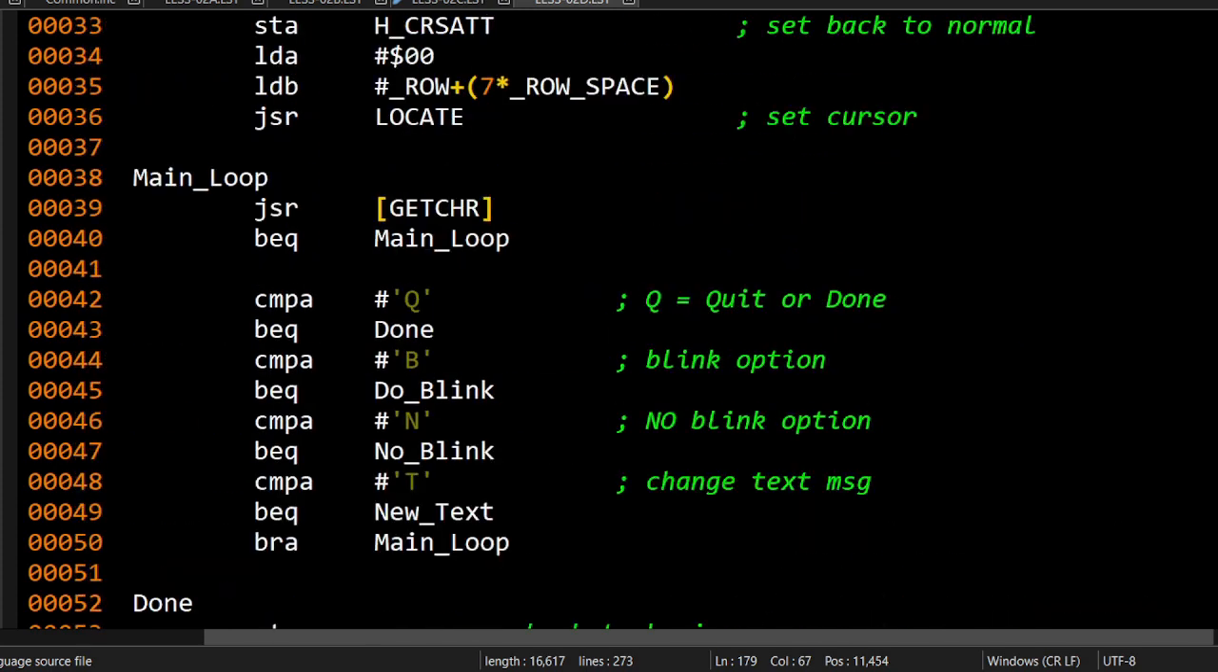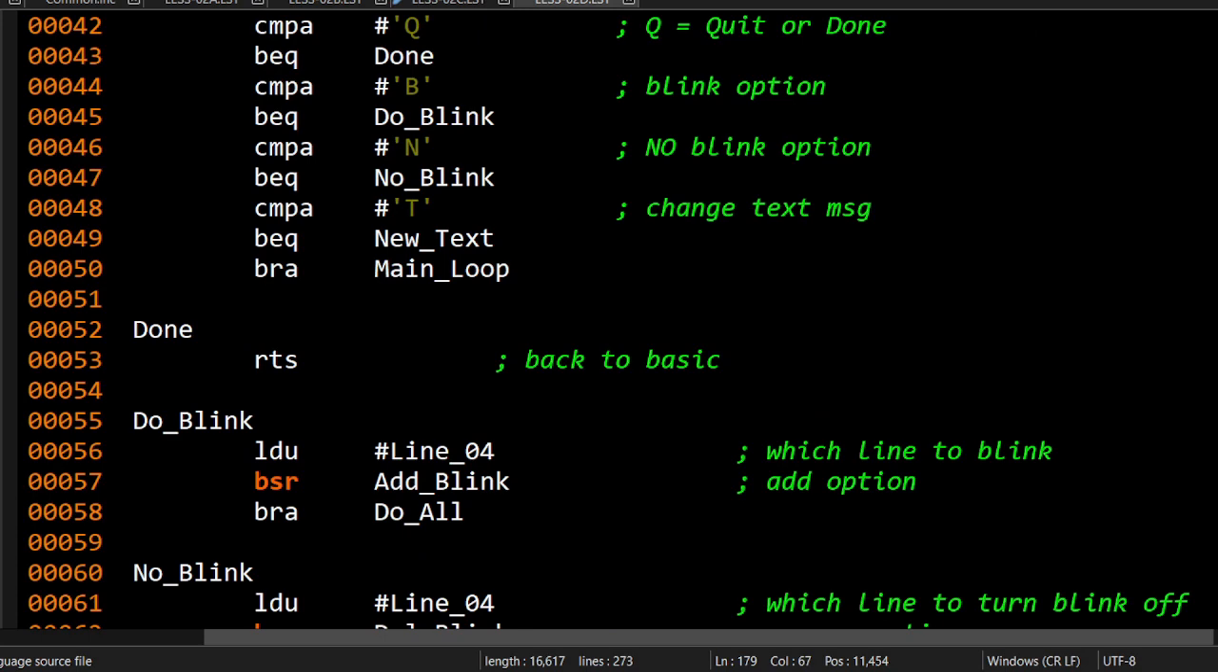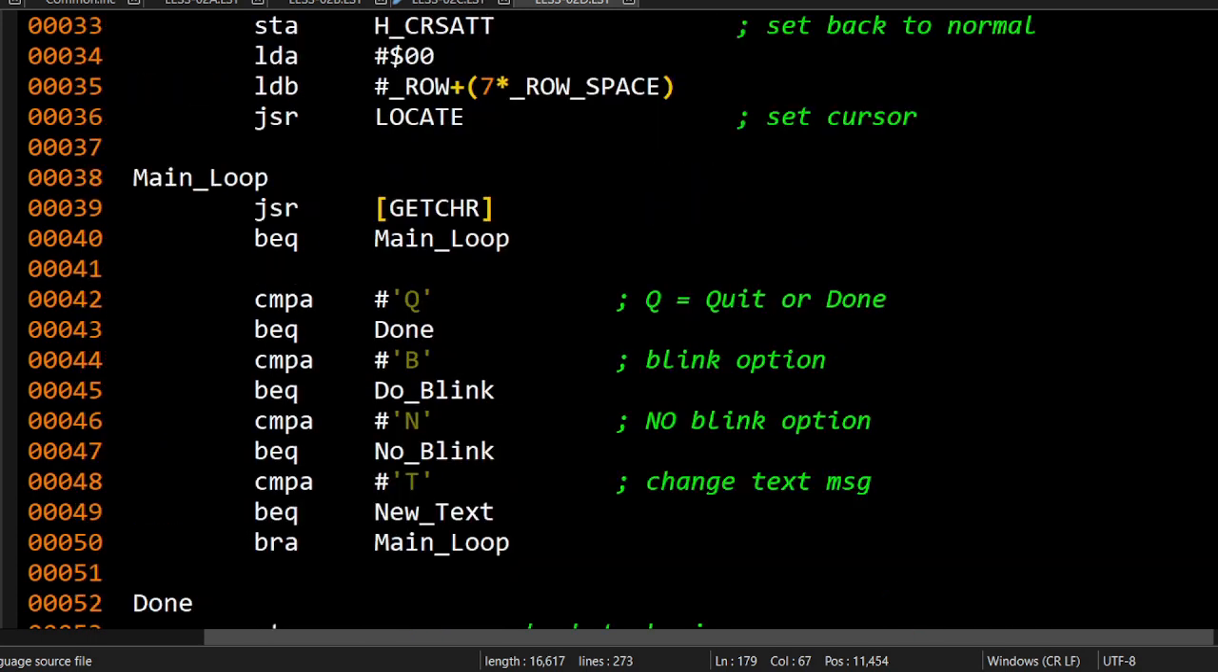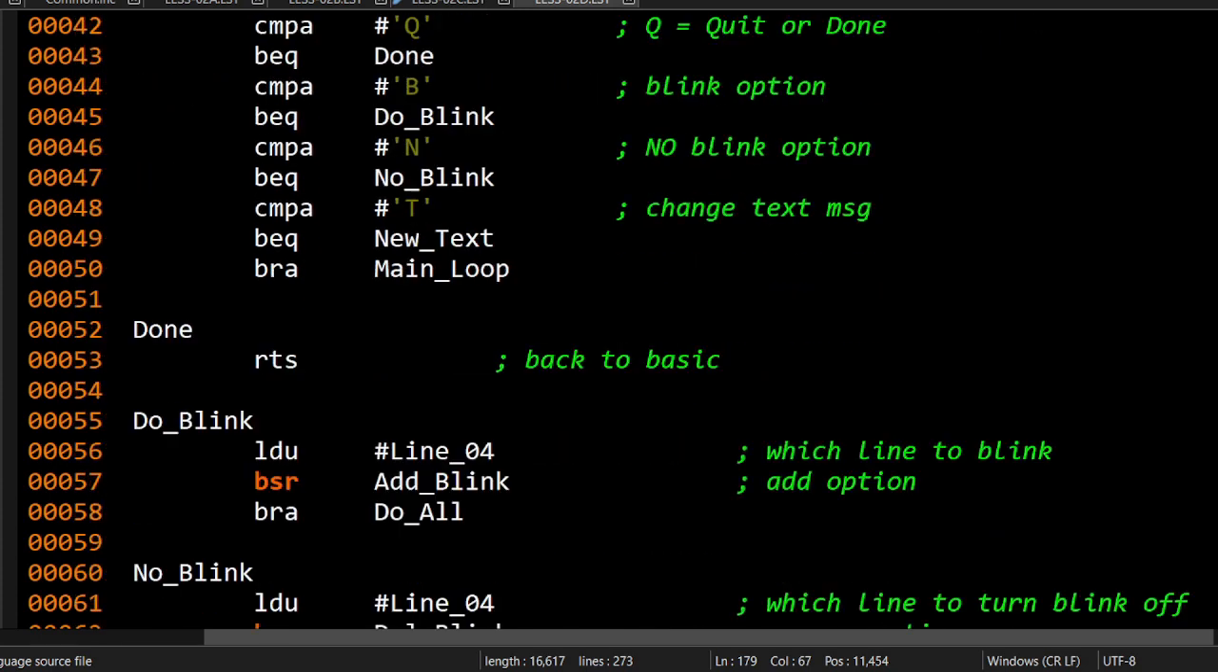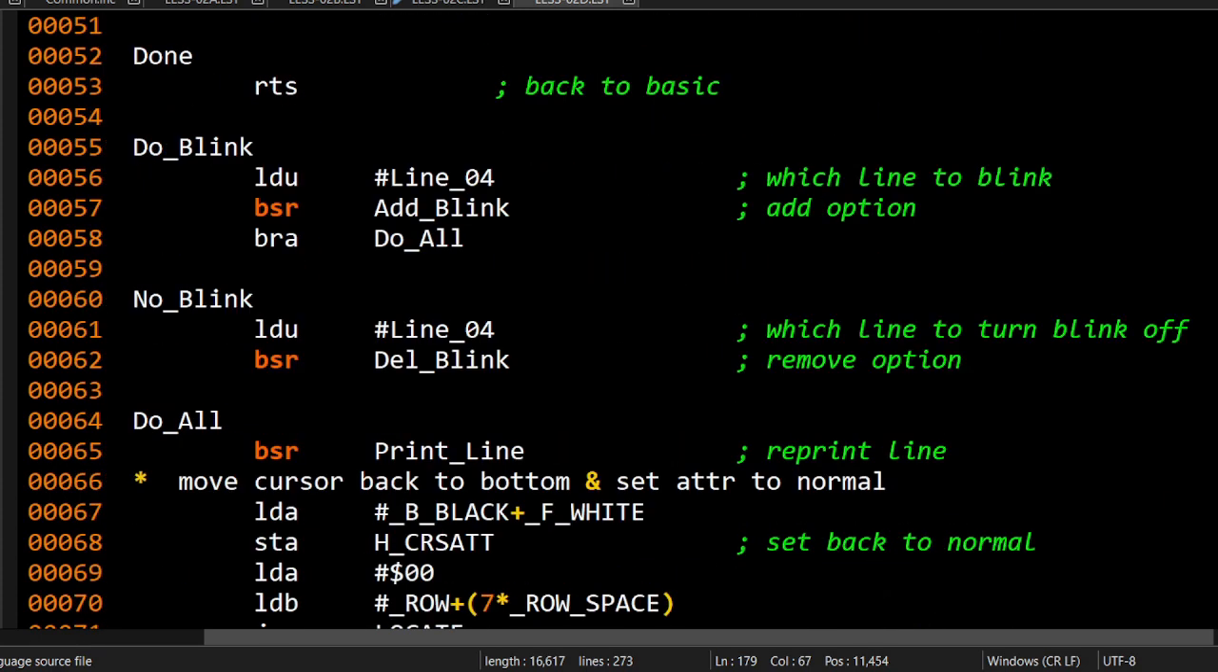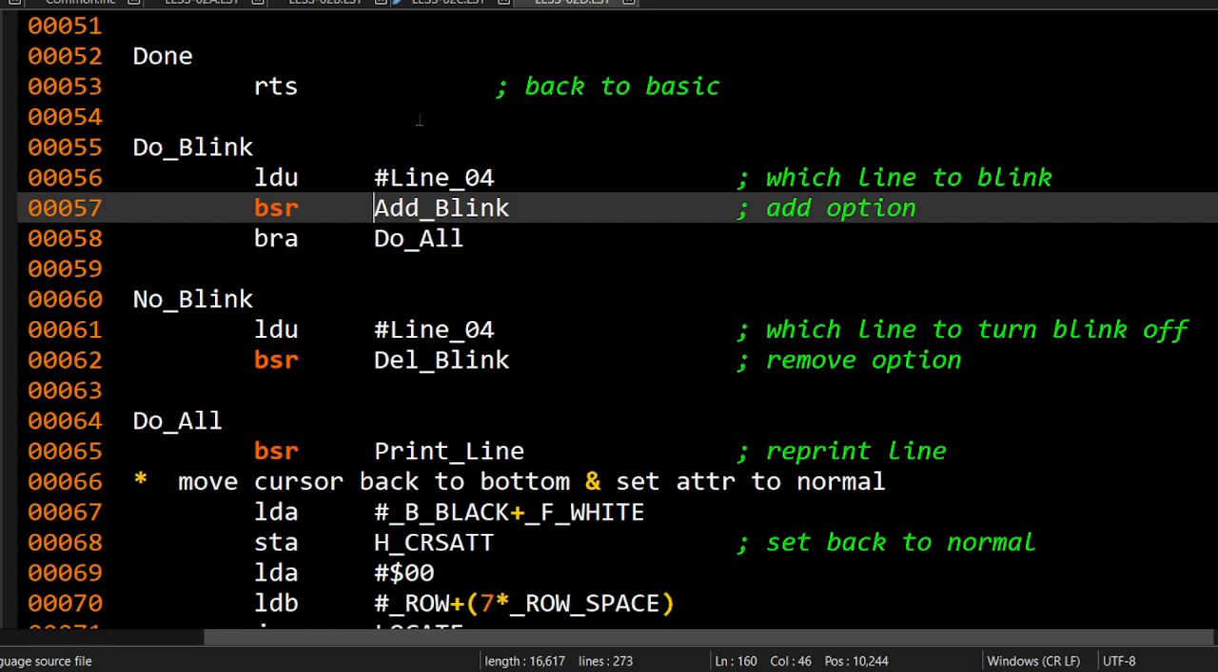So let's look at the first one. Well, the first one is Q. It branches to done when we're done. That one's easy enough. Next one is the B option for blink. So we're going to put in here the option of do blink. We're going to load up a line. Now this is all hard coded just to work with this one line. It'd be more complex to ask which line you want to change. But for simplicity, and to try to get through this, we're going to use line 4. What line do we want to blink? Line 4. Then we're going to branch to subroutine add blink.